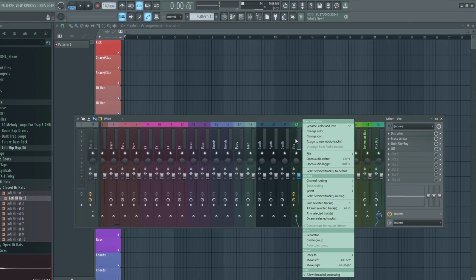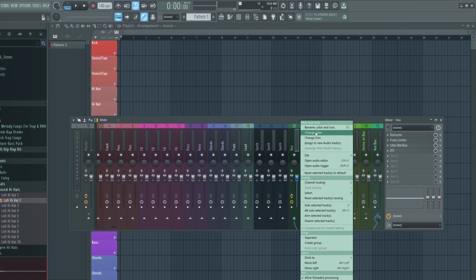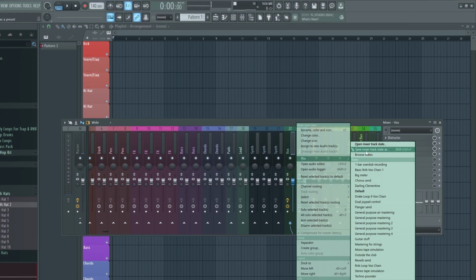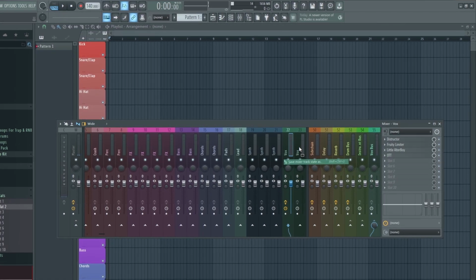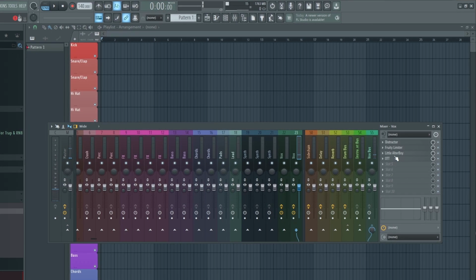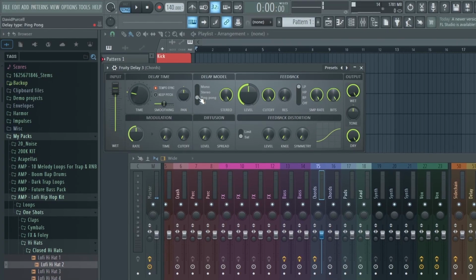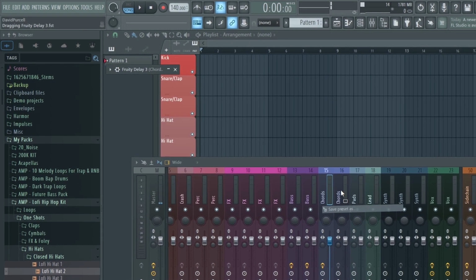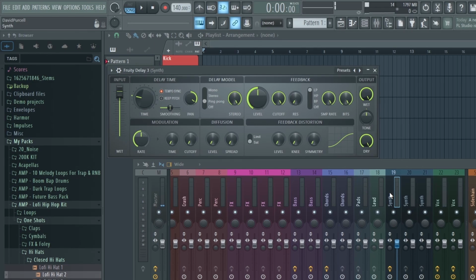Also, if you want to copy and paste an entire chain over into another free mixer track, just right-click on the insert you want to copy, and then go to File, and then click on Save Mixer Track As. But when you click the mouse, hold it down and don't let go, so you can drag and drop this over whatever other insert you want to copy the chain over to. You can also do this with individual plugins as well by going here, going to Save Preset As, and then dragging it to whatever insert you want to copy it to.